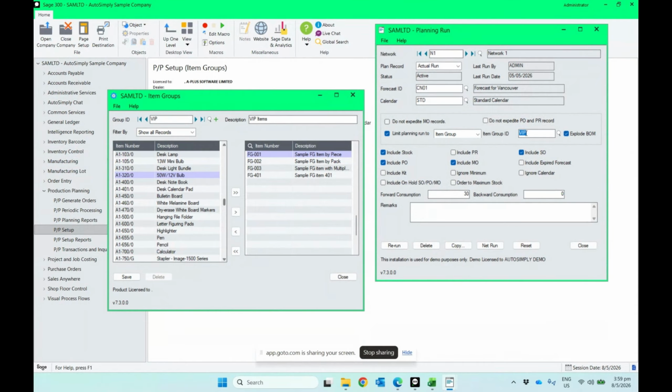So the usage here is maybe the planner would want to create a plan run specific to, say, the top 10 items or a specific product group that has critical importance to the client. So this is how I would set it up. This is the grouping for that. And then when I run my plan, I can just trigger a net run while exploding the BOM. So even though the group only has 4 items inside, the plan is not limited to just those 4.